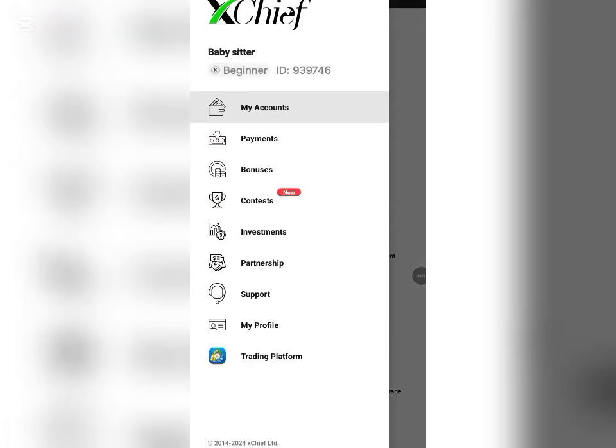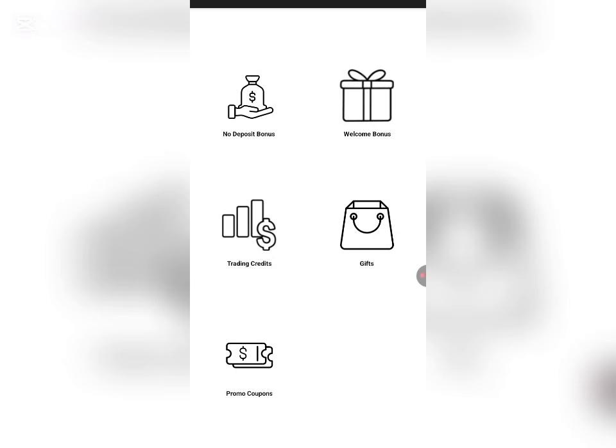The next thing for you to do is to verify your KYC, and within a period of 2 to 3 minutes, you would have been verified. Stay tuned and pay attention to what I'll be showing you. Come to this three line up here and click on it. Once you click on the three line, come down to bonuses and click on no deposit bonus.